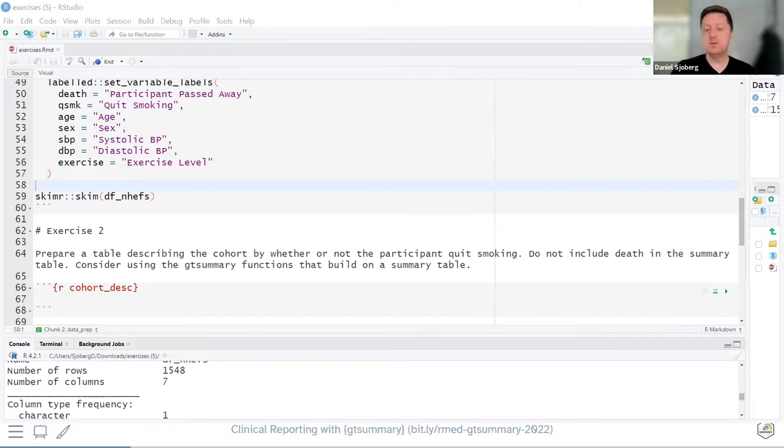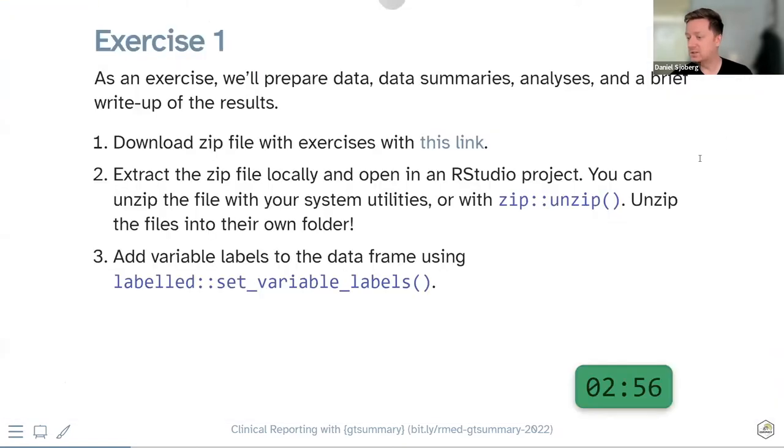So the original timer is about to go off, so I'll use that one as our guide. All right, the first of five exercises is now complete. That one was probably the least fun one because it's essentially just unzipping files, which was the big lift there. So let's continue.